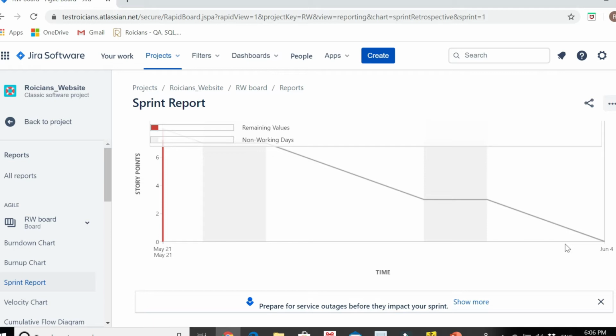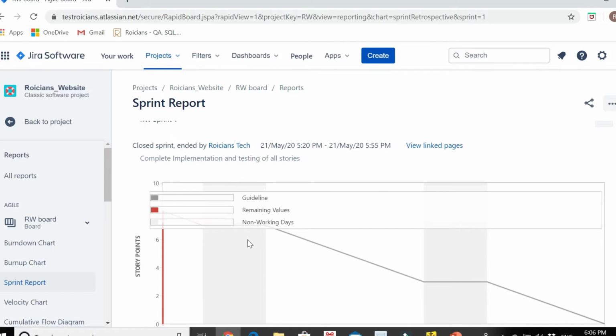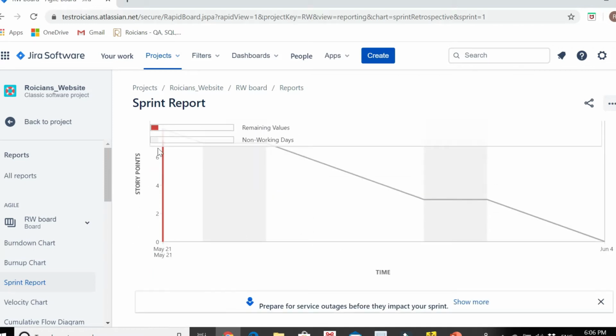Hello everyone. In this video we're going to understand the reports generated by Jira after the completion of your sprint. Whenever you complete your sprint, you will land on this page here. This section of the graph represents story points and this section represents the total time allocated for a particular sprint. In my case, I've completed everything on day 1 only, on May 21st.